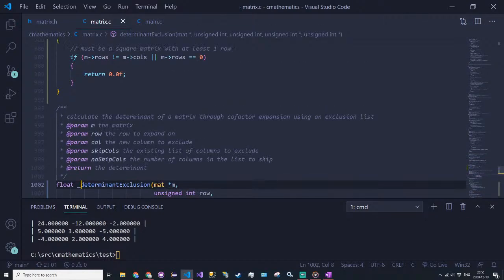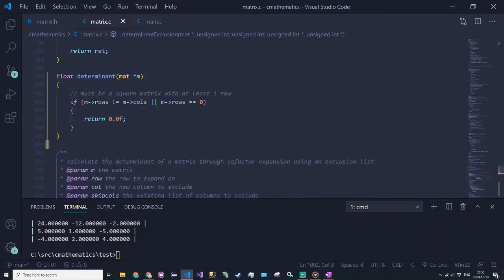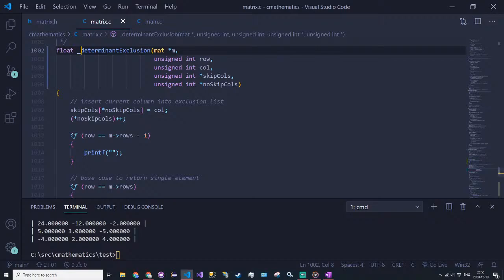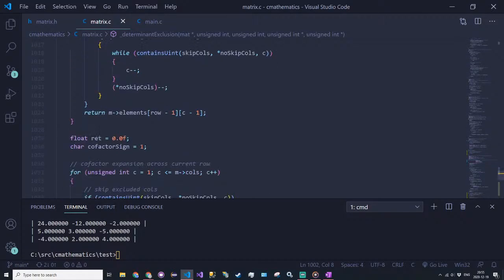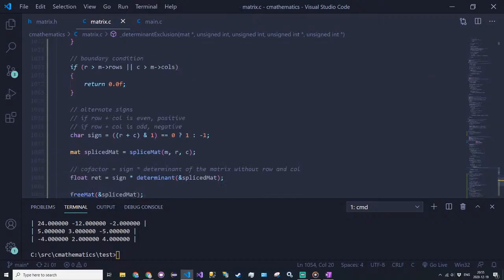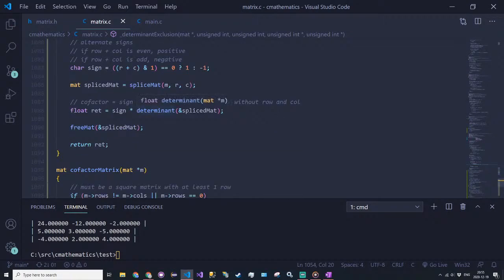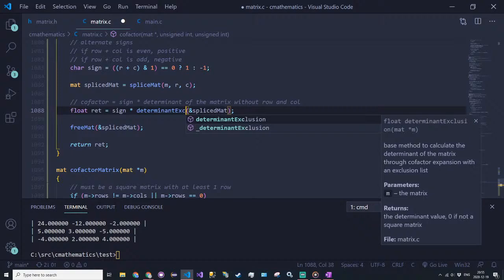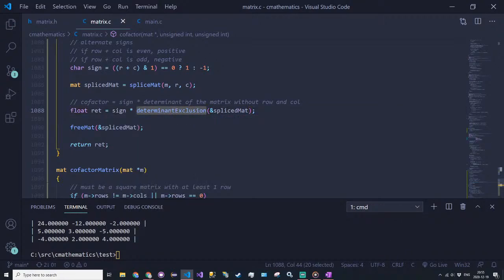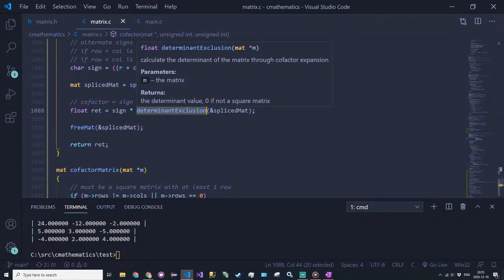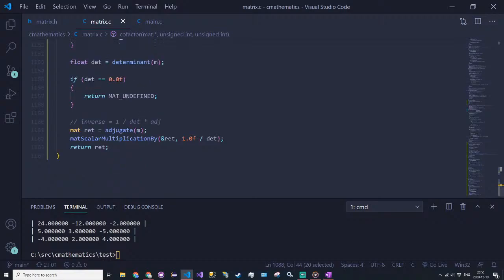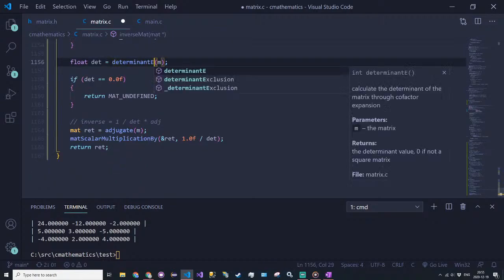I'm just going to rename, since I renamed the determinant exclusion methods, I'm just going to update that to include the underscore in the recursive call. And I will also make any existing calls to determinant called determinant exclusion. Don't think there are many though. Determinant exclusion.